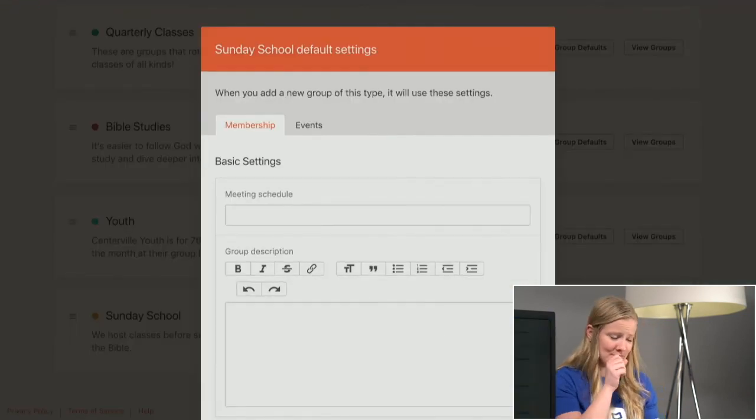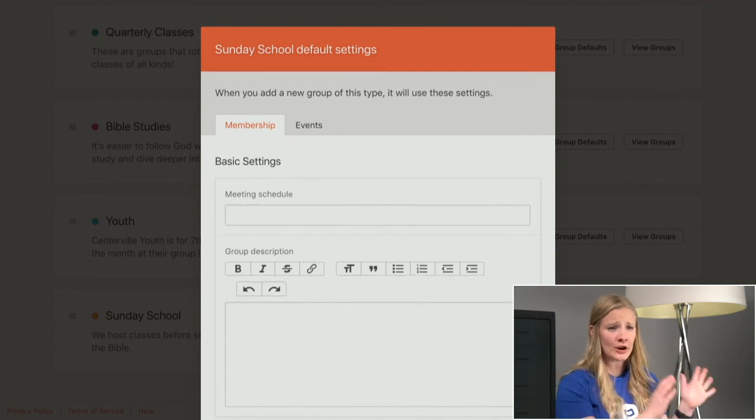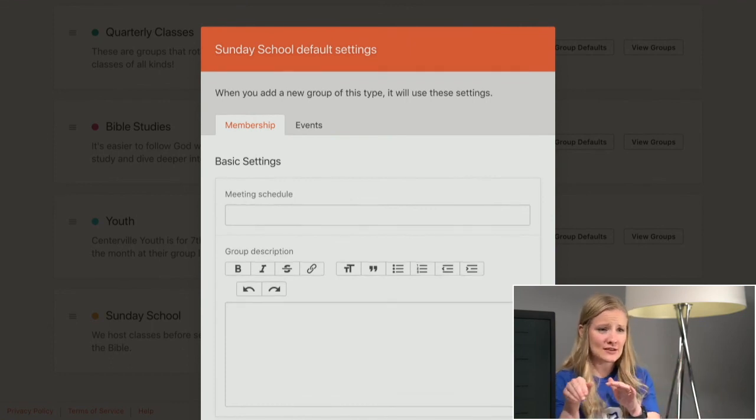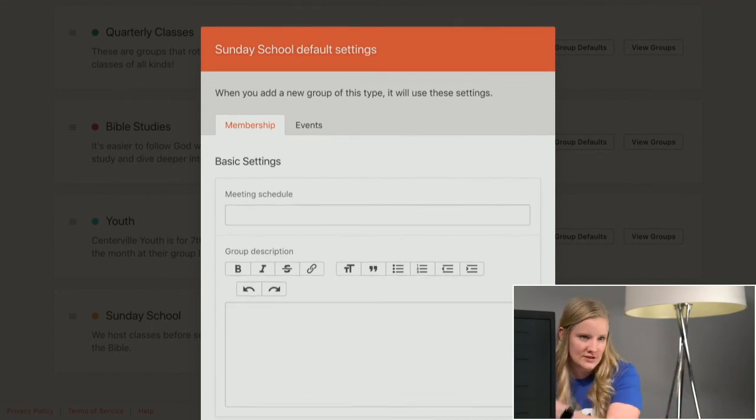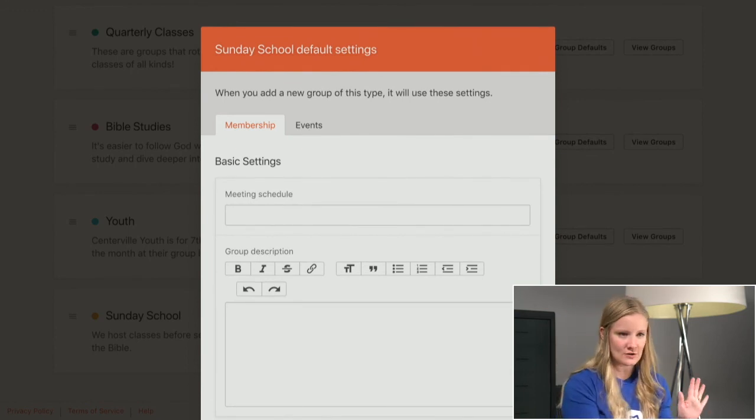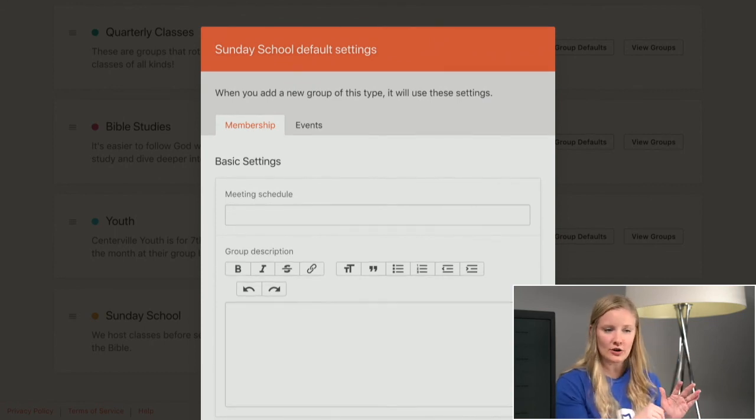Now, as I said before, when you create a group type, you can create the settings so that you don't have to redo that on every single group that's added to that group type. That's what these default settings are for. They help us set all the settings that are going to be the same in each of the groups, and then add the group and not have to do that every time.